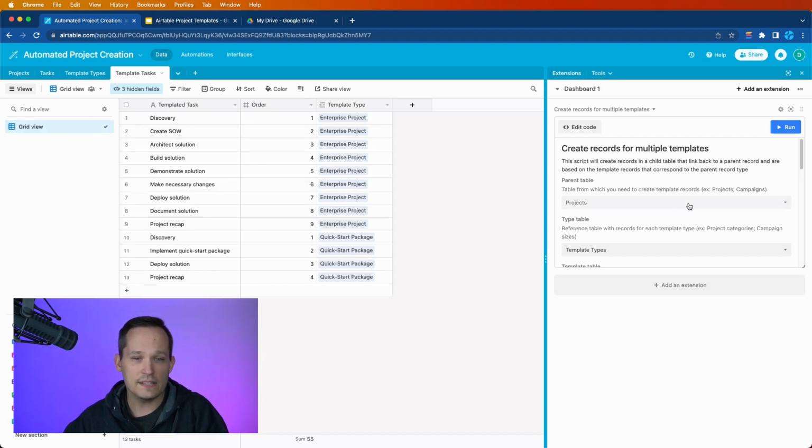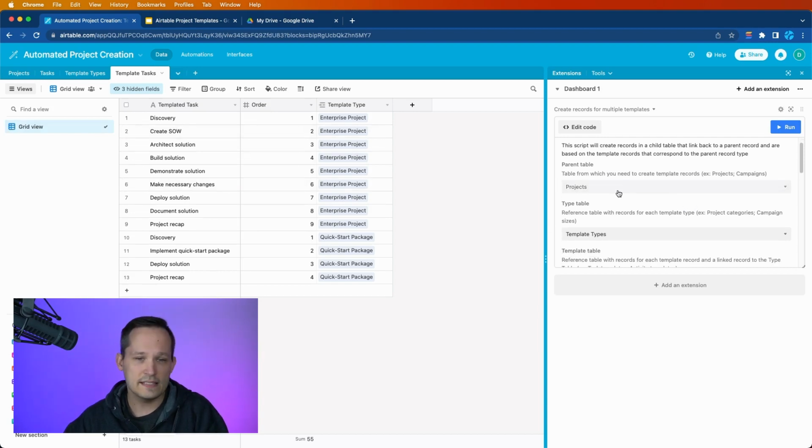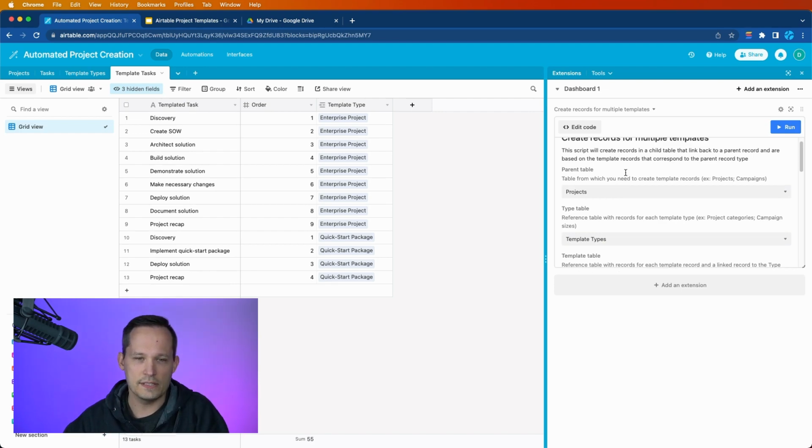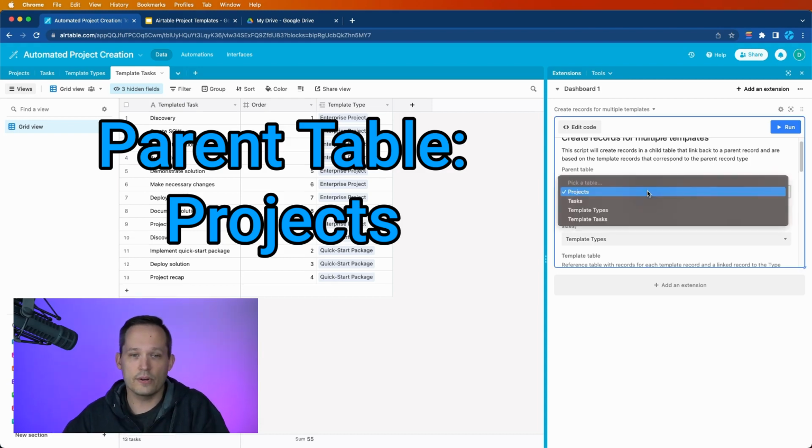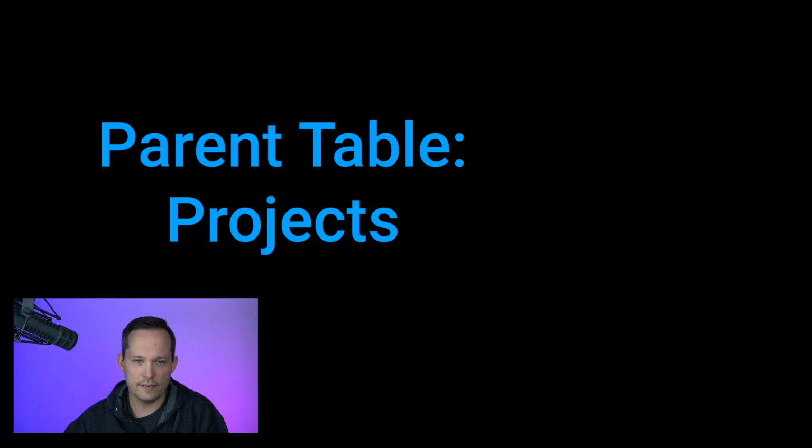Now, if you titled them the same way as me, you can copy the same exact values in here. If you preferred a different naming convention, then you'll have to think through a little bit of what exactly has to go in these fields. So the first thing I need to do is to select the table from which you need to create template records. In this case, this is our projects. We're creating projects. That's what we're considering the parent table. So you've got a drop down. I'm not selecting the template types. This is the projects itself.